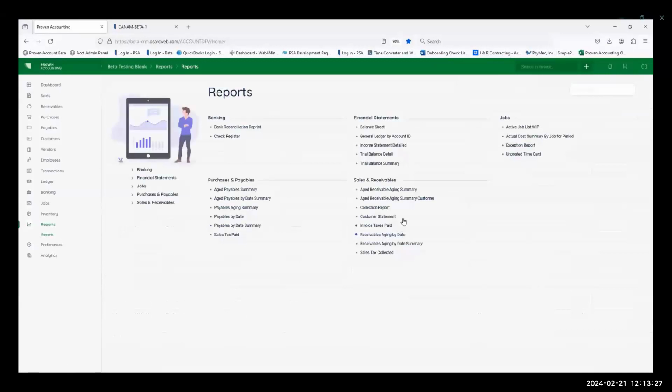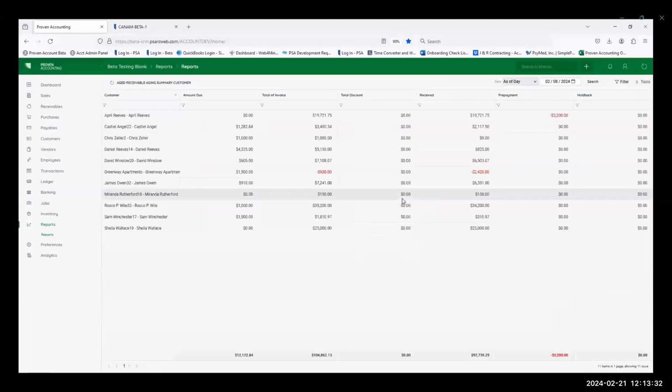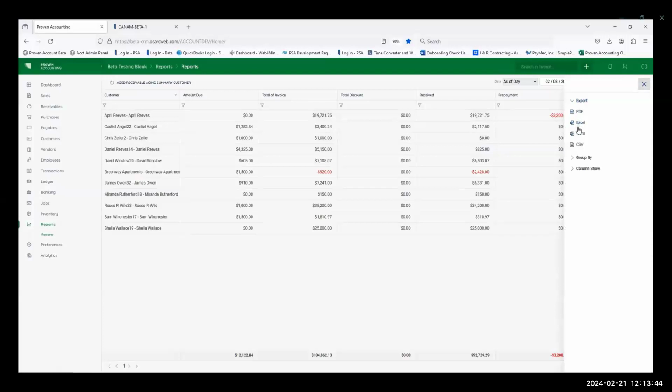Another report that we can review is the Aged Receivable Aging Summary by Customer report. This will give you all of the items that are past due by customer. This again is simply a table that you can export either into a PDF or an Excel file, Word, or a CSV.